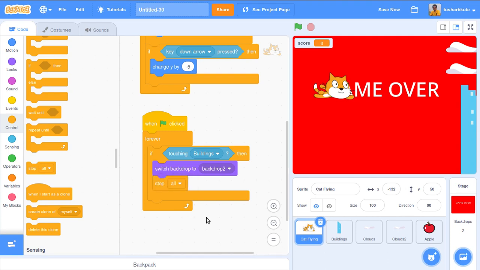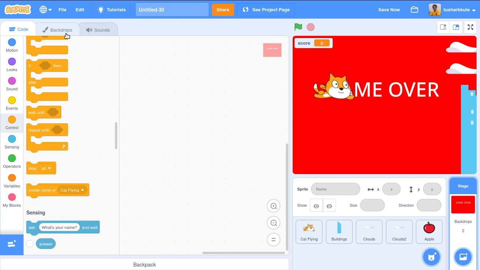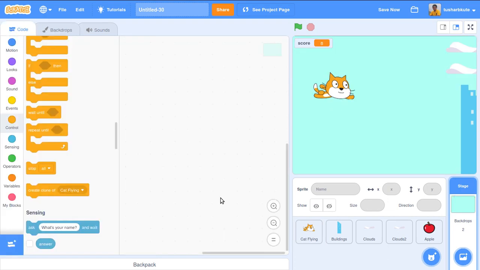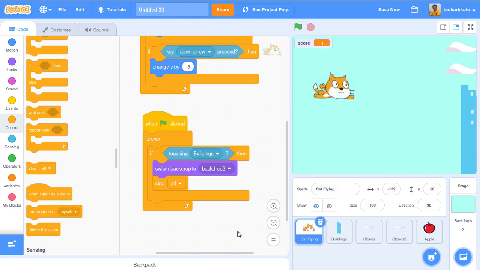Okay, fine. In this way we'll be performing the respective operation here, when it's touching the buildings, that time only. And now let's go to backdrop and use your original backdrop from here. Okay, perfectly. So my task is almost over, and let's try what exactly happens here. So let's start.